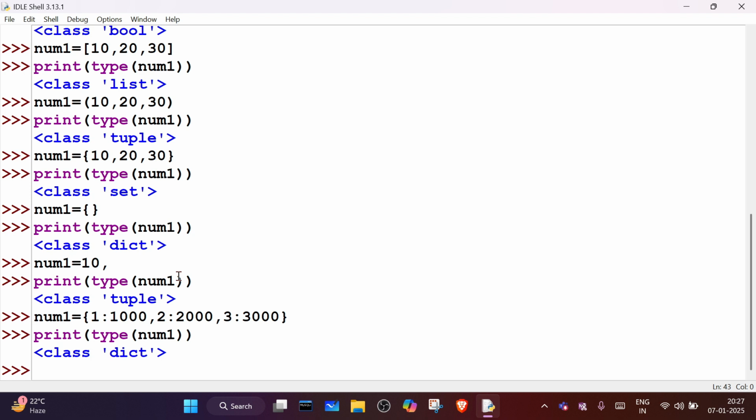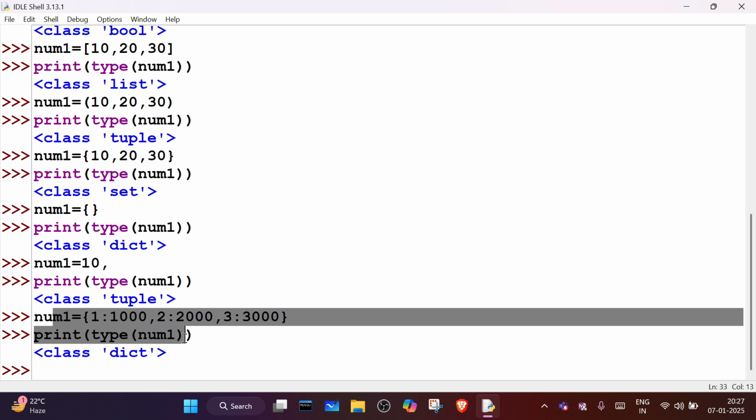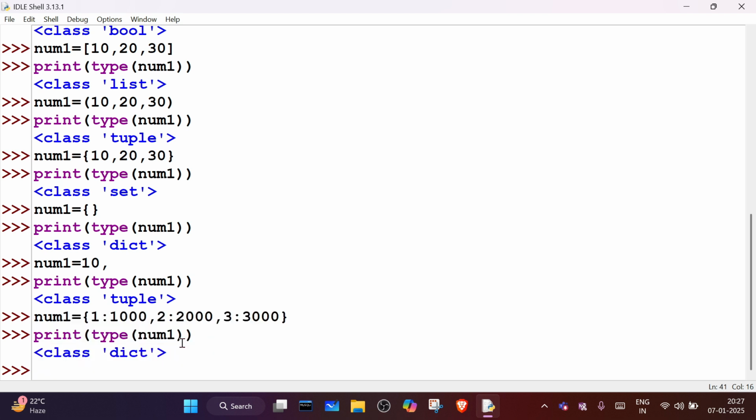The difference is that there are no keys in a set. Whenever you write the set data type, you don't use keys. But whenever you write the dictionary data type, it uses keys, in key and value pairs. This is the key, one is the key, and 1000 is the value.